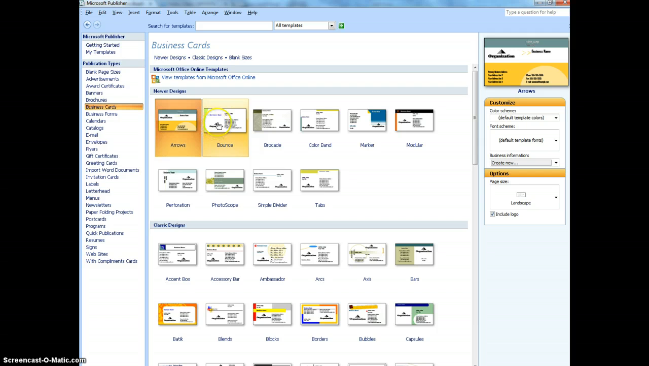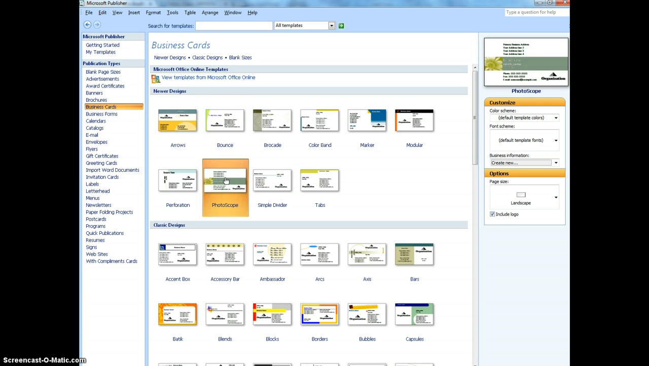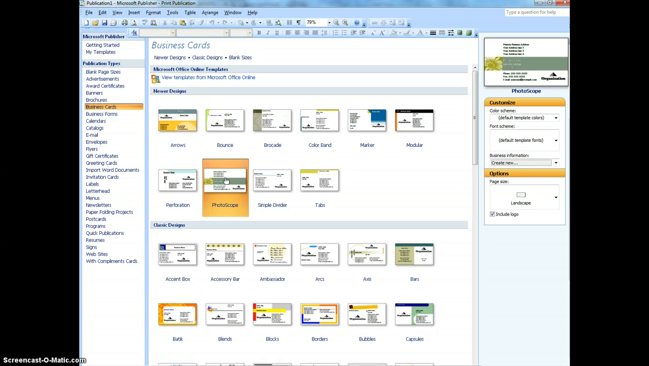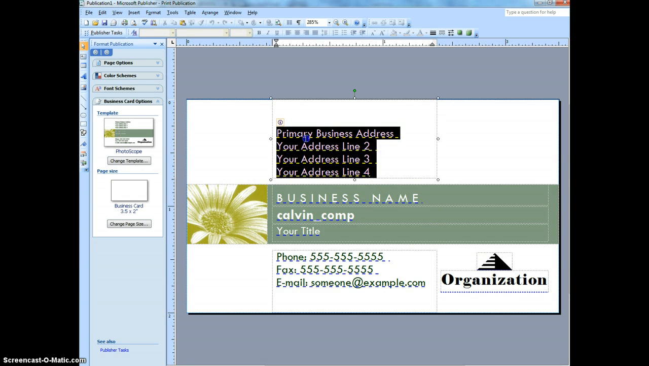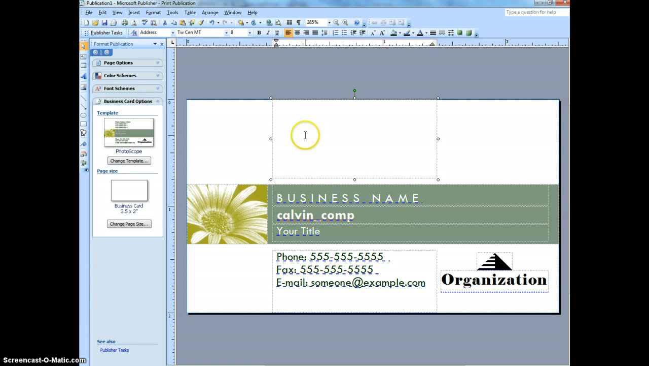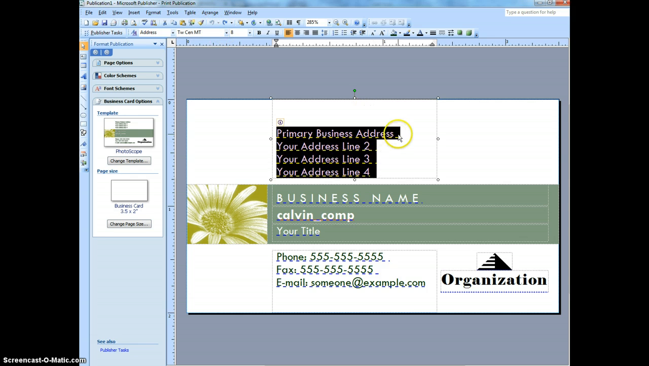I'm just going to click one here. I'm going to go with the Photoscope design. And when I click on it, it should open up. I may have to double click on it. And it's creating my template. And what I want to do here is I want to cut these things out. So I'm going to highlight my text, delete it, and I'm going to replace it with what I want to make up for my own address.